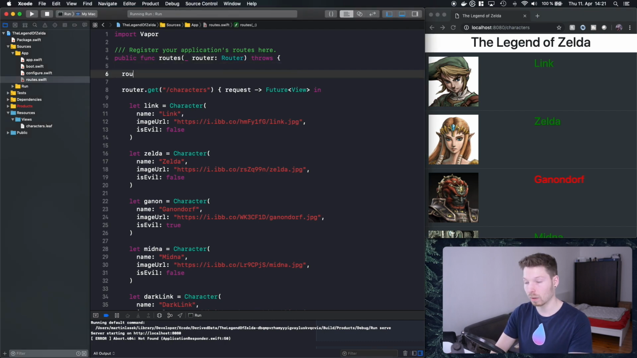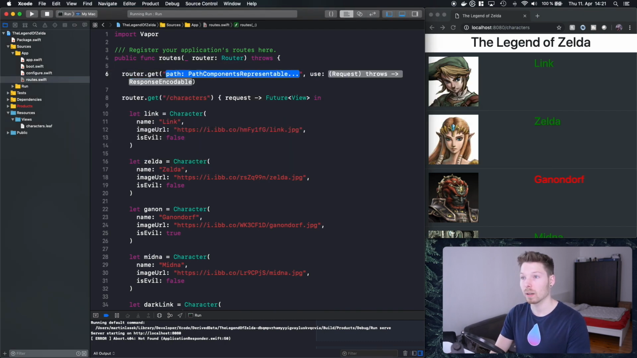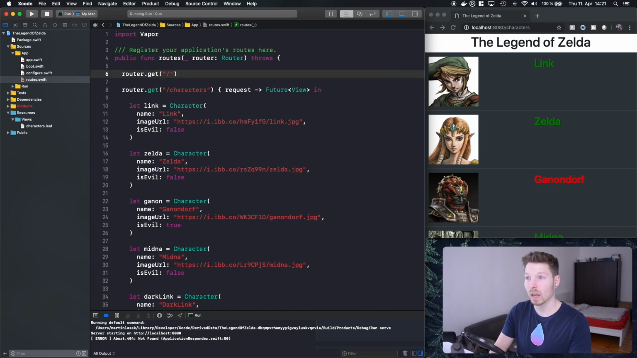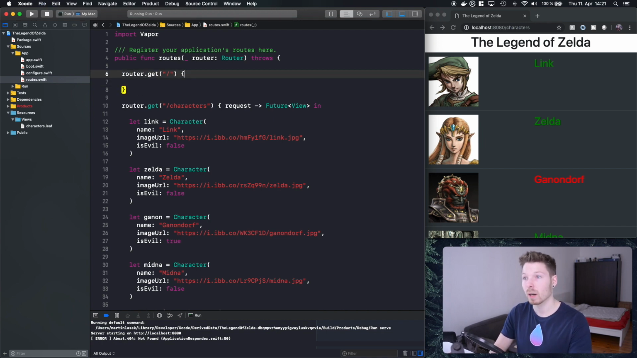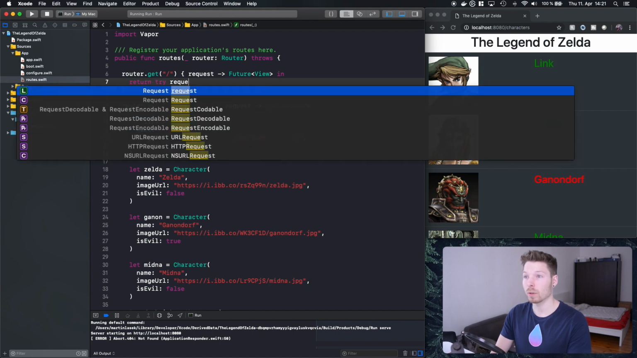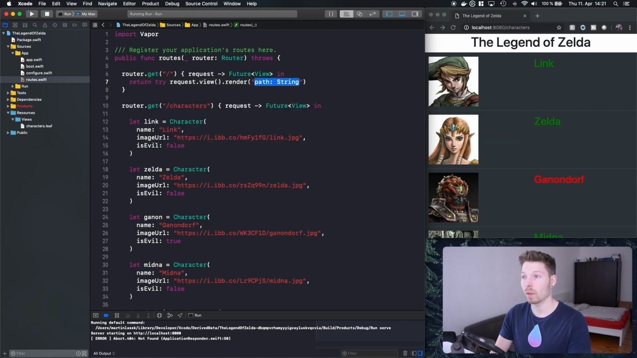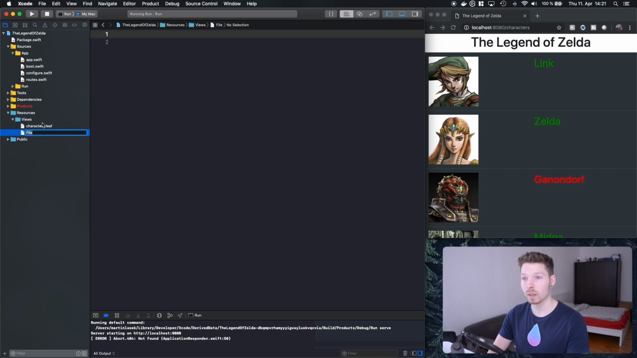Now let's define another route that says get, and then we have the index. And what we want to return here is the home page, so basically the page that says it's dangerous to go alone, take this. So we are returning a view here as well. Return a try request.view.render the index. Let's call it home. All right. Okay, the home file is not there yet, so let's create it. Let's call it home.